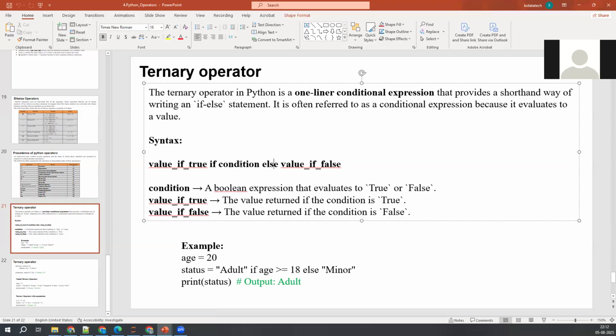If the condition becomes true, then return this. If the condition is false, return this. That's the meaning of this one. We are writing the if condition in a single line here. That's it, short form. Generally, if you want to write the if condition, you have to write it in multiple lines. Instead of writing it in multiple lines, if you want to write in a shorthand format, then you can write like this. This one we call a ternary operator in Python.